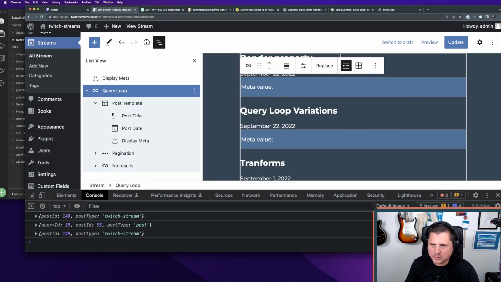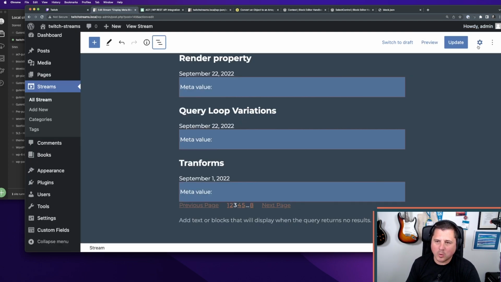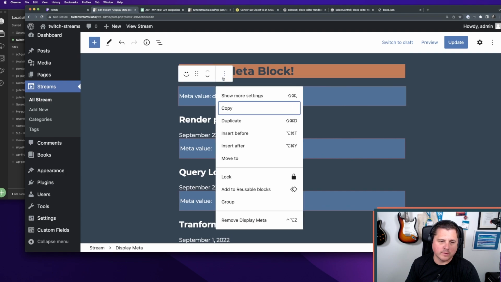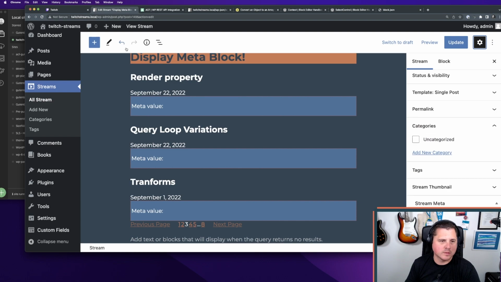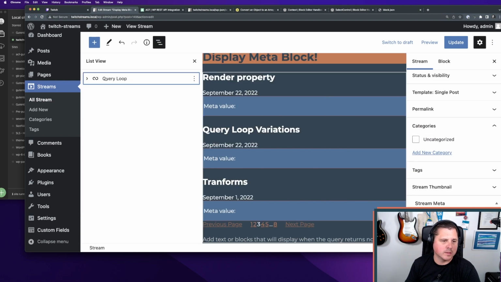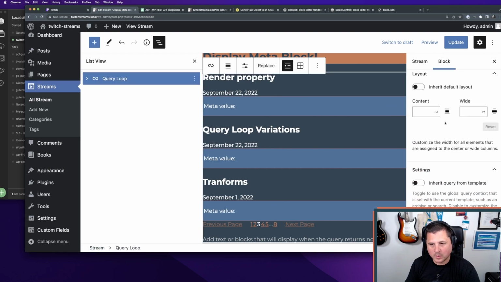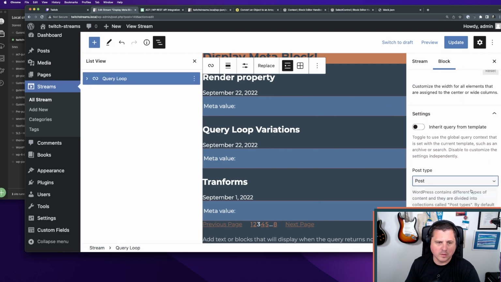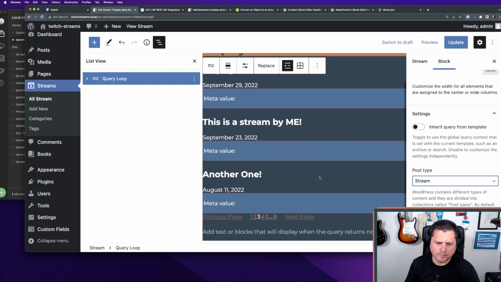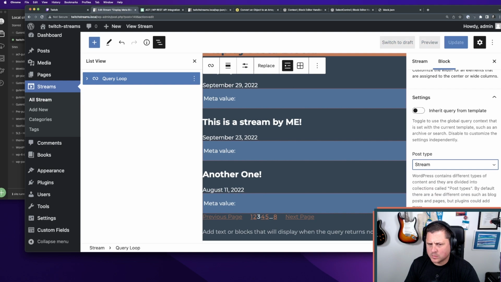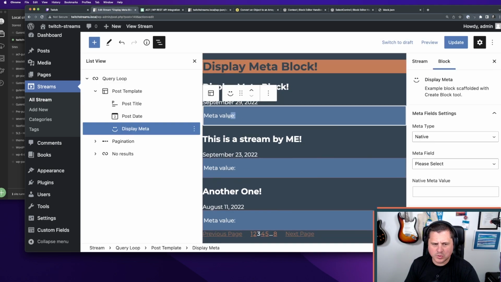What am I setting my post to? Hold on, maybe I'm not setting my post to it. I've got too many windows open. I'm going to get rid of this. I'm just going to see what this does. And I'm going to switch this to my query loop block, query loop. We're going to set it to stream. And, okay. This should be showing. Oh wait.